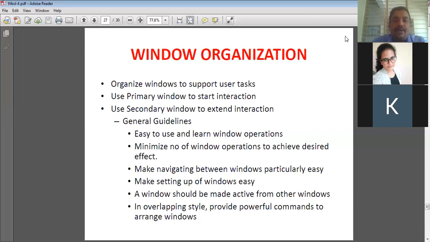So it uses the primary window to start interactions. Whichever the home window is, that should be helpful for starting the interaction. And whatever secondary windows come after the primary window are specific to some function. As soon as that function is over, that window will be closed. For example, we are printing. While we are printing, we will get a secondary window for setting up the printer and so on. Once we click on the print button, that secondary window will close. Next, we'll go back to the primary window.